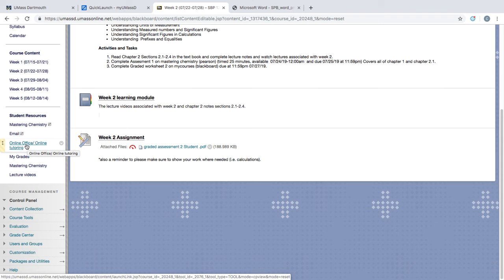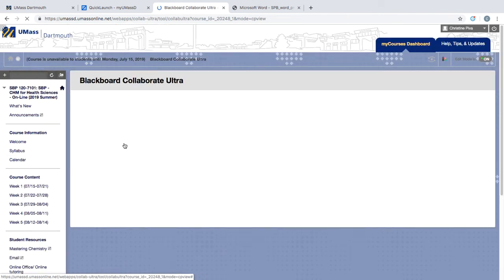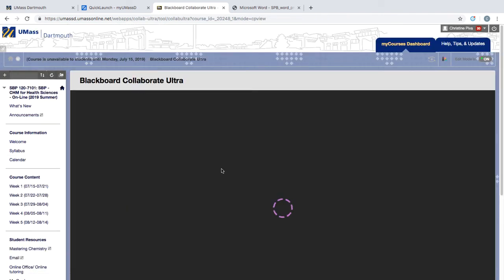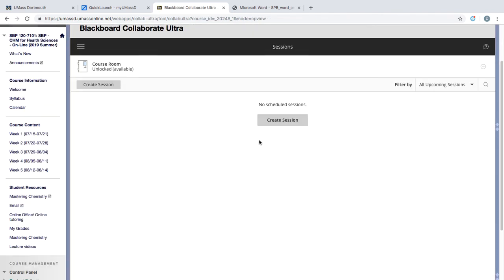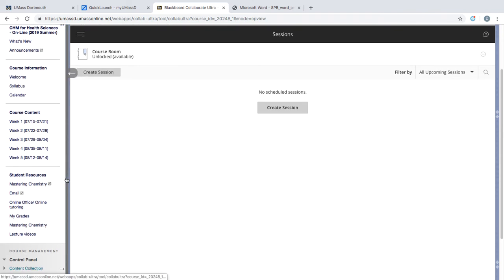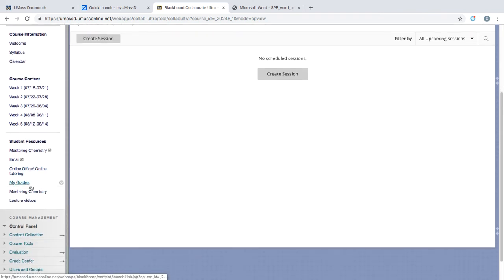It's called Blackboard Collaborate Ultra. It does take a few minutes to log in the first time, because it wants to test your audio and video and things like that, so keep that in mind. Your grades: this is where you would see all your grades for the course or our particular program. This is where you'll see your assignment grades, your assessment grades, and your homework grades. I'll post them here.